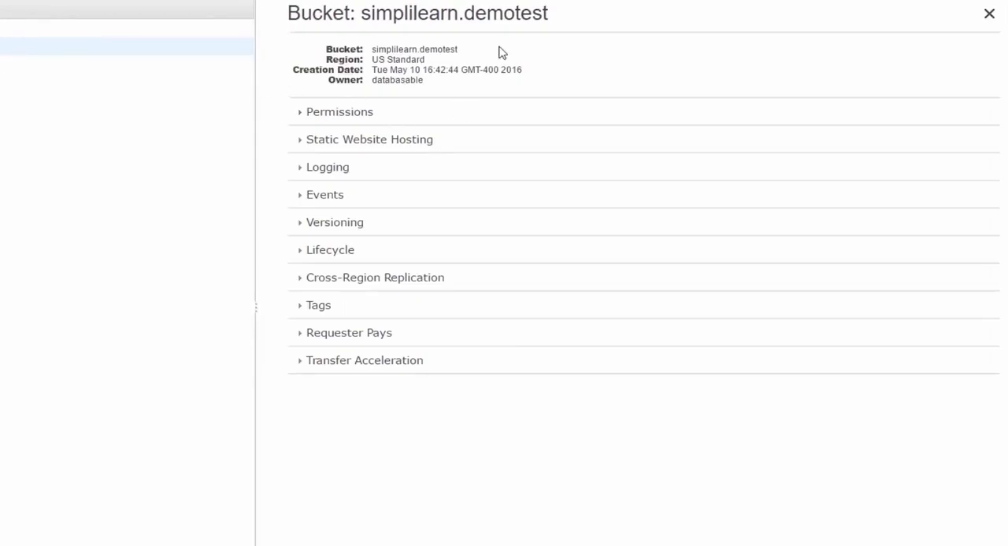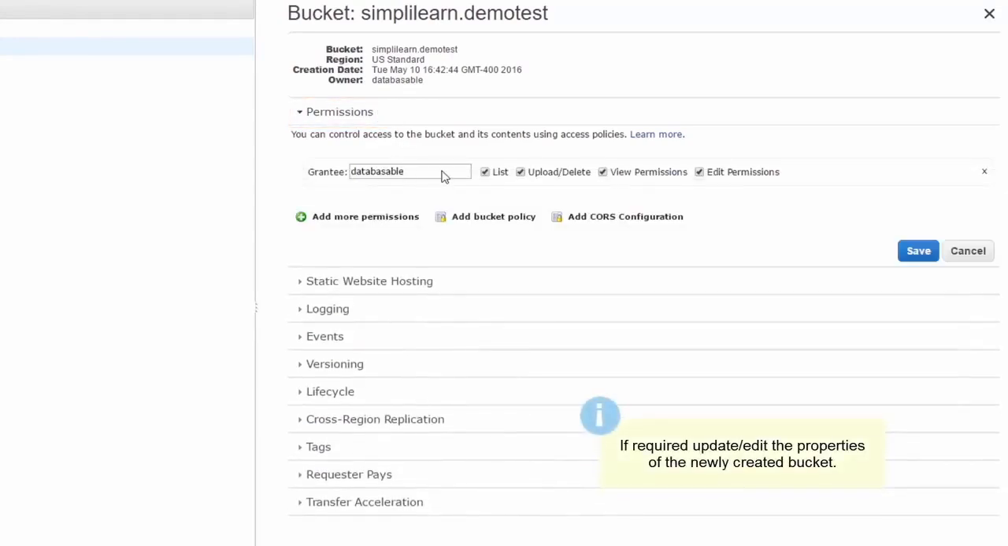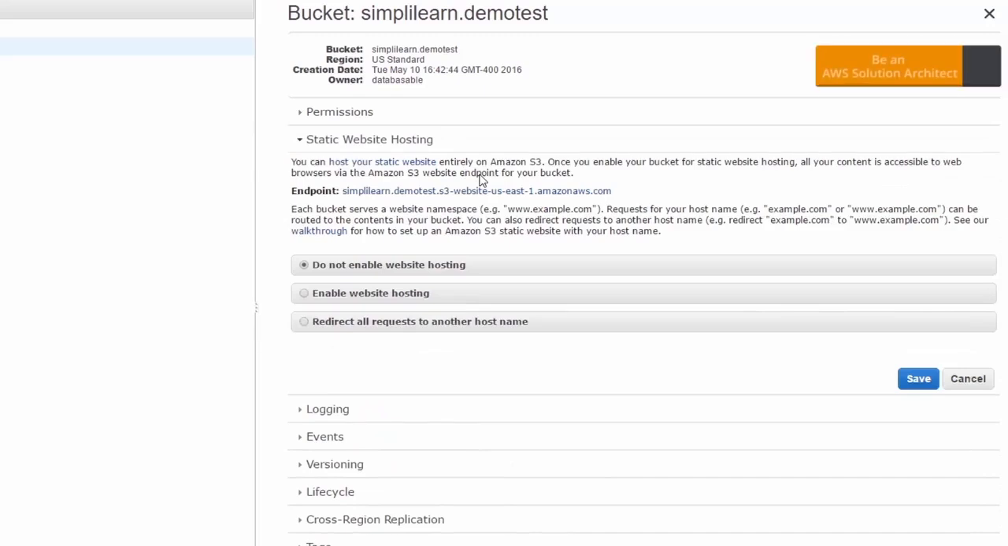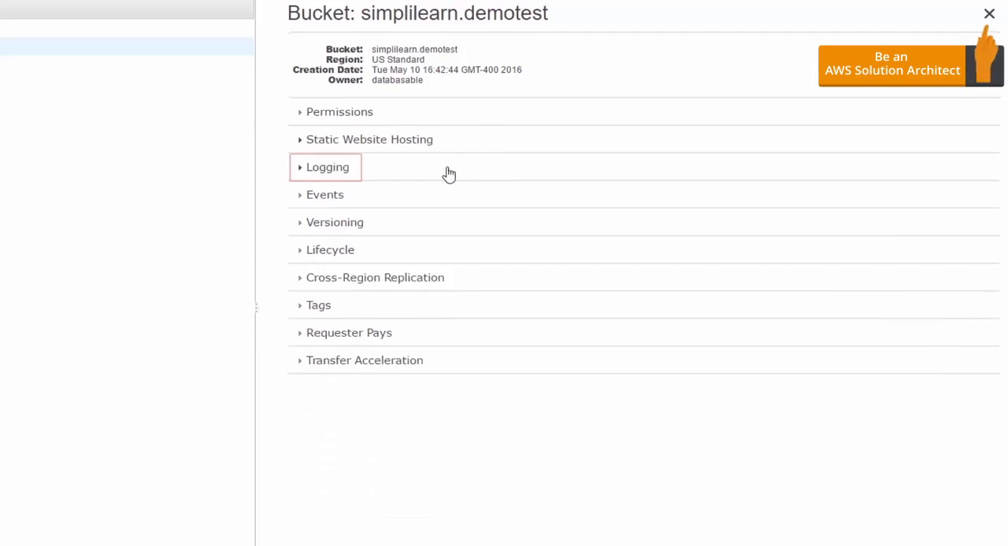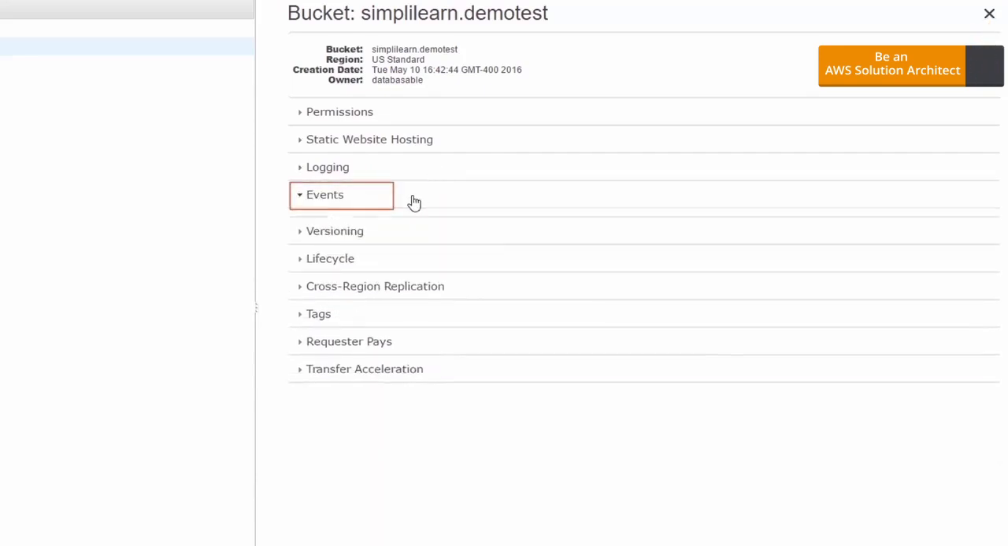And here are the properties to do with that bucket. So we can set the permissions. At the moment, me, as in the Databaseable owner, has permission to do anything with this bucket. And we'll take a look at that in a minute. Then there's the option here for static website hosting, which we mentioned, and I'm going to show you something with that shortly. Then there's the logging. So you can enable logging for your bucket. So if you turn it on, you could select a bucket in which to put your log files. We're not going to do that now.